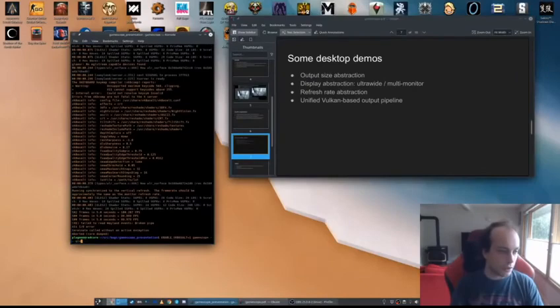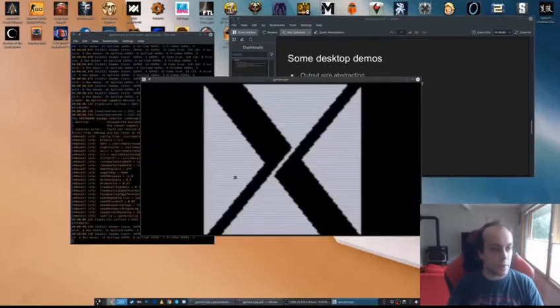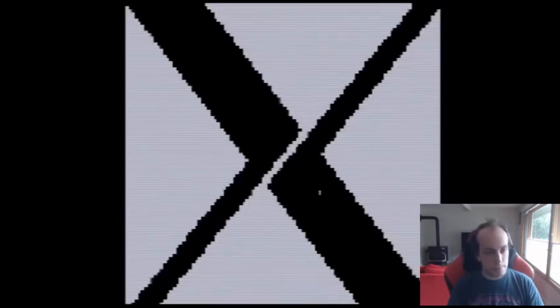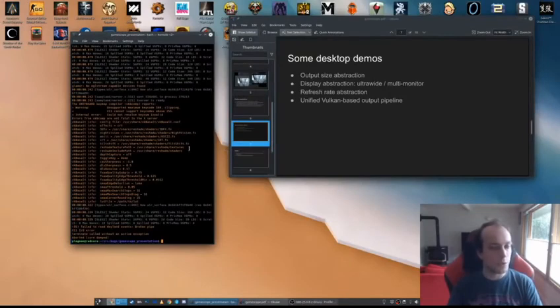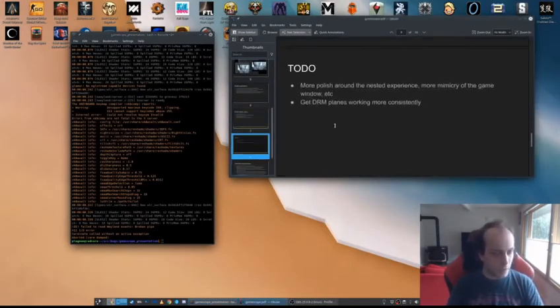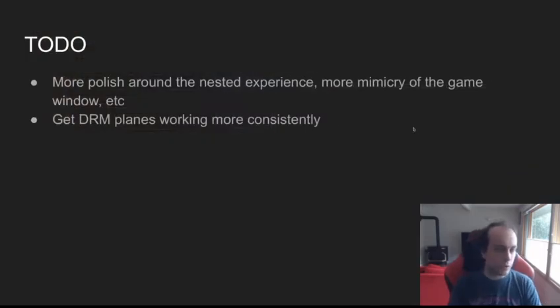Same idea, you can just extend that to core rendering as well, because everything goes through that same output pipeline. So it's general solutions to things that were previously hacked together, and I think it could be pretty convenient if exposed properly with a nice UI. So I mean, there's still some work to do. Definitely more polish around that nested experience. Like, that's just starting at this point. Mimic more the game window, pass through the window title, window icon, a couple of different things that would just make it act more as you'd expect as the user.